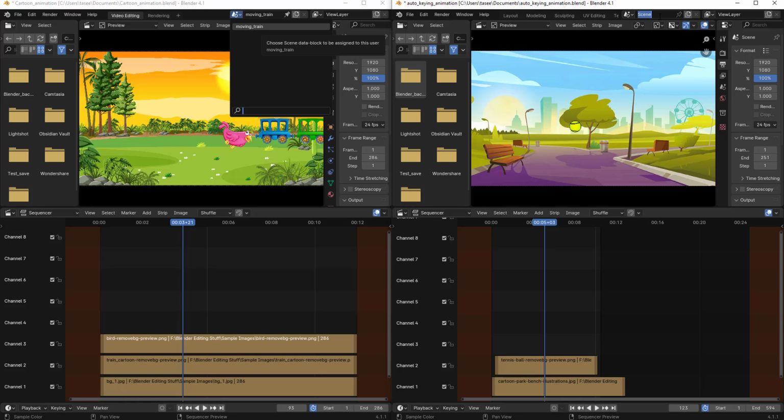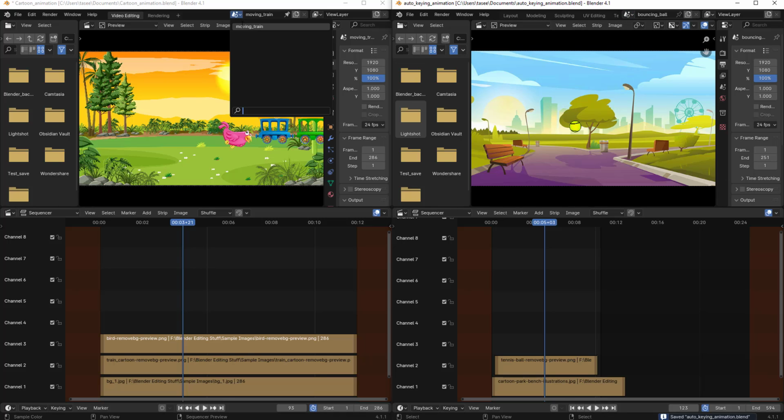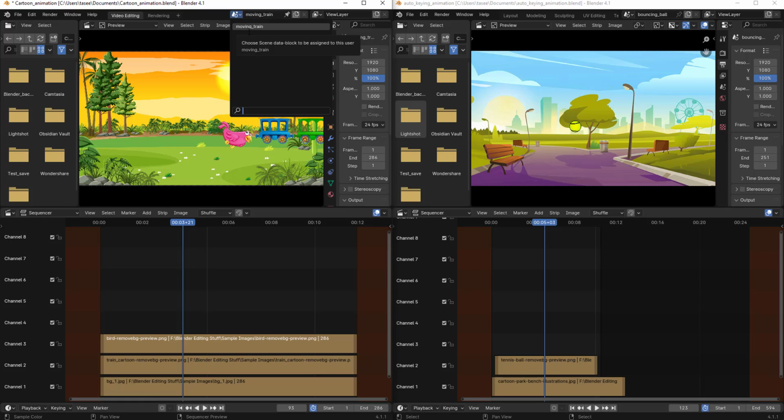Now here also I'll do it, bouncing ball. I'll just rename this and then type Control S. So now if I click here, you will see bouncing ball saved as a scene, and here also it is moving train. The first step is to rename this scene. So now if I click here, it says moving here also.